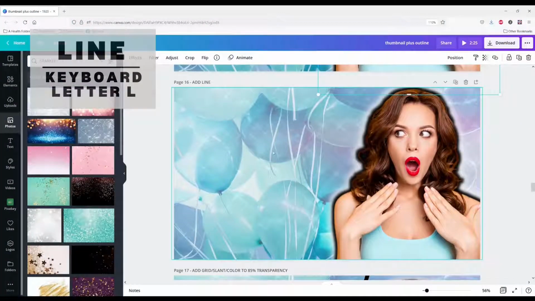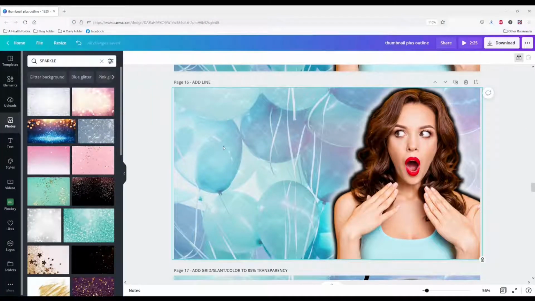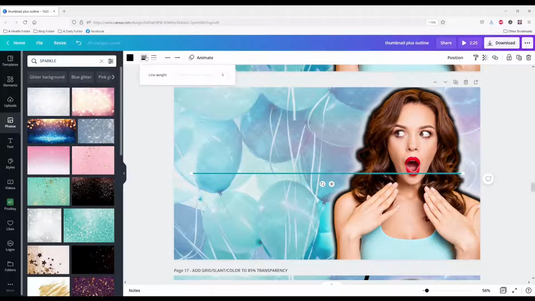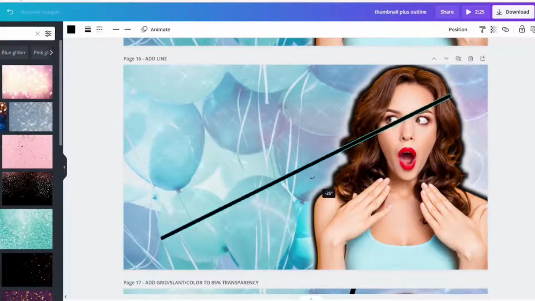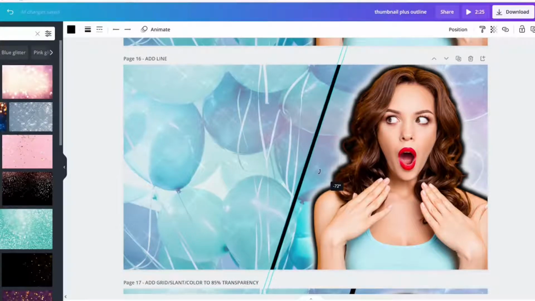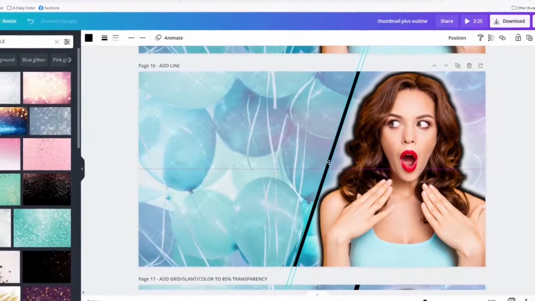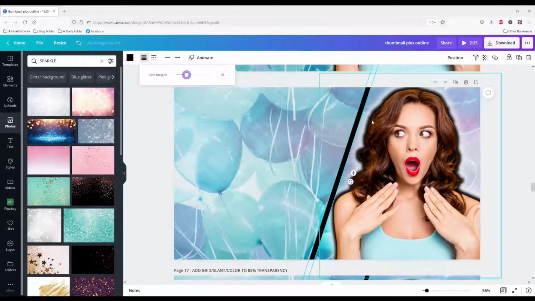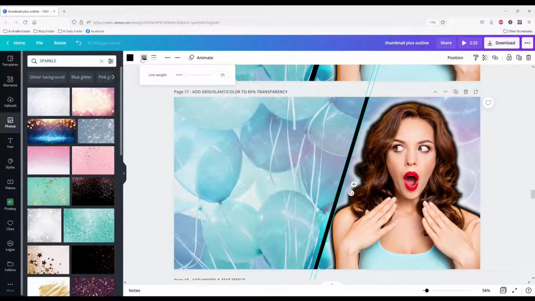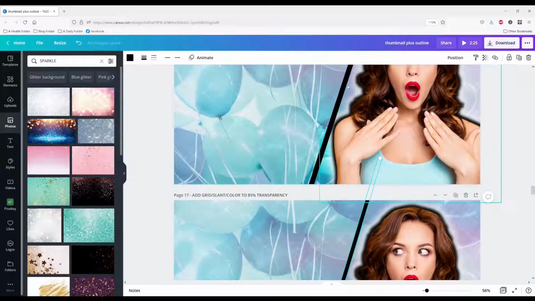Let's add our line here. I'm going to add a line by clicking L on my keyboard. And then I'm going to go ahead and make it larger. 20 probably is good. And then I'm going to make it have an end cap. And the curved arrows there, I'm going to rotate it. I may need to make the line a little bit bigger. The one that I have here is 25. Line weight 25. What did I put there? 31.